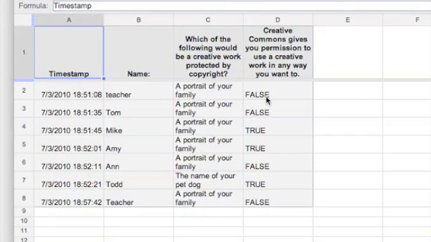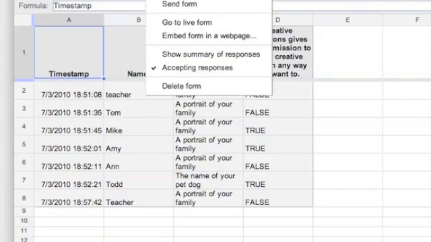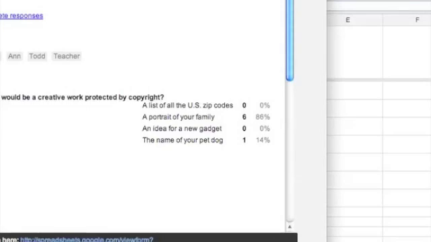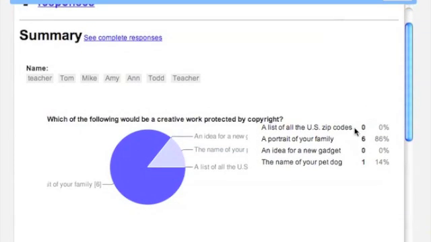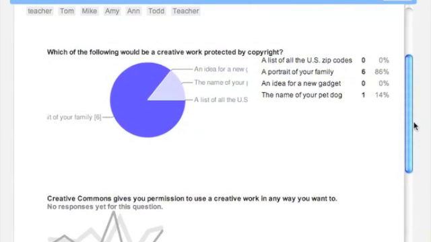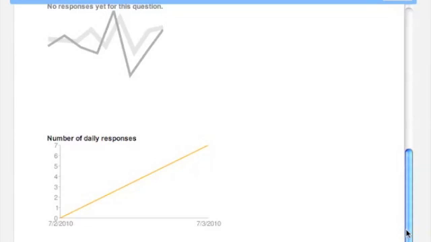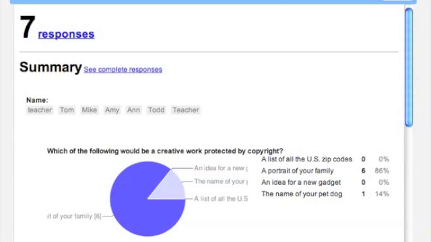So it's really awesome because you can see which kids got which wrong or which right, or you can get all sorts of information from that. Another thing, though, is you can show a summary of the responses, and that is fun too. And basically it gives you a visual, and you can see that most of the students got this one right. That's good. And the responses, how many there were. So that's a really nifty feature also.